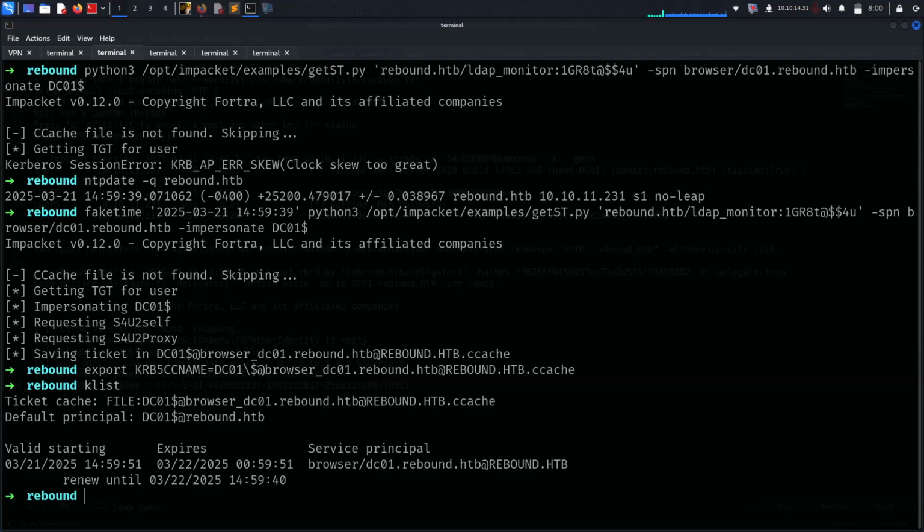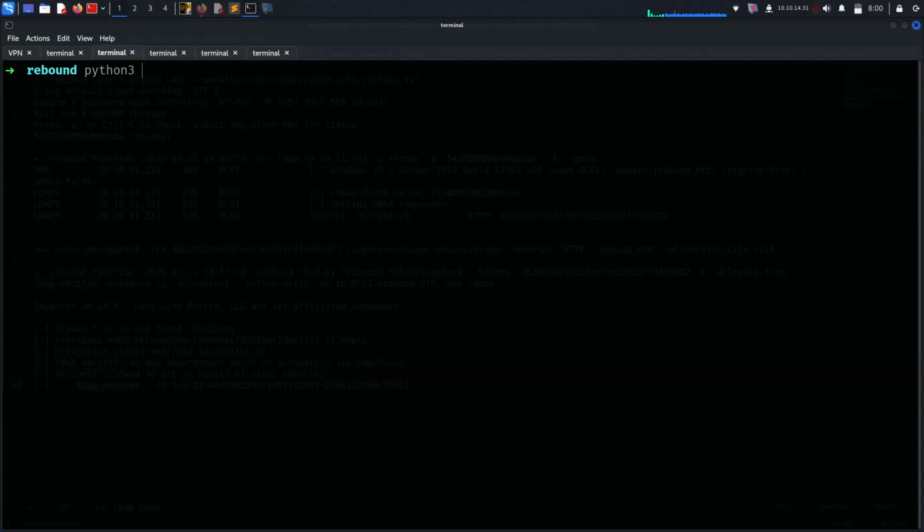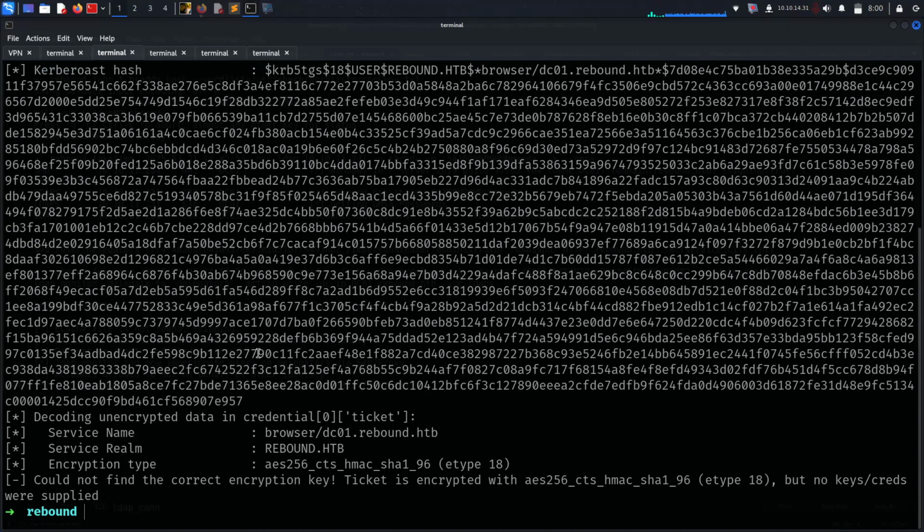So this says our TGS tickets, I mean the DC computer for delegator, into the file, and it has to be forwardable. So then we can use the value of DC01 with this browser to DC01, which is here. Then we can use describeTicket.py in impacket examples, which is here, and we just grab it, and you will get everything you need.